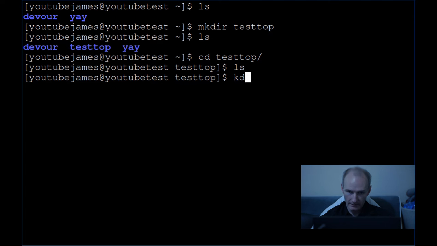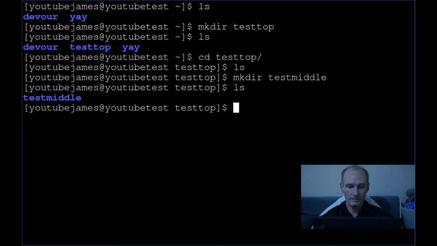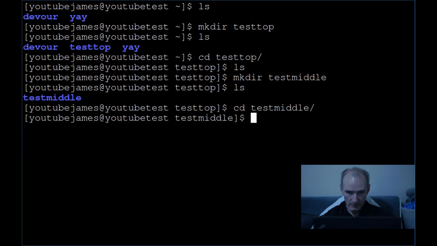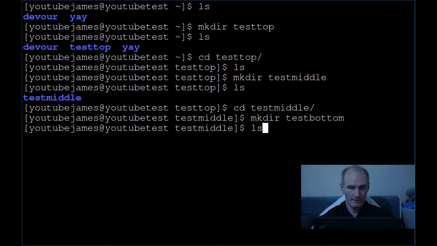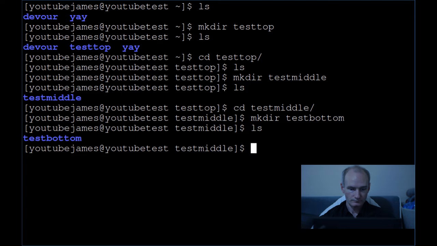Now if I do mkdir, make directory, in here and call it test middle, do ls, now we've got test middle. See how this works? This is like your file system, but we're in bash. Bash is doing this, it's invoking the commands, the core utilities, the programs to do this. So I'm gonna go into test middle, do mkdir again, and we're gonna do test bottom, okay? And there we go.